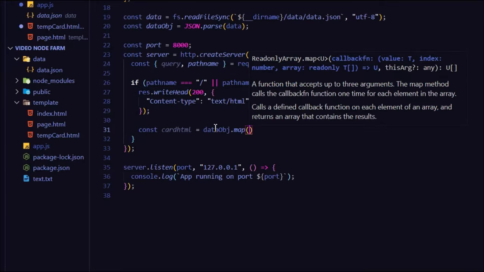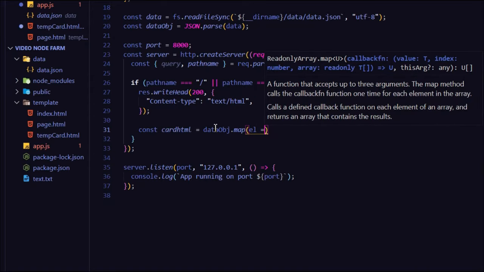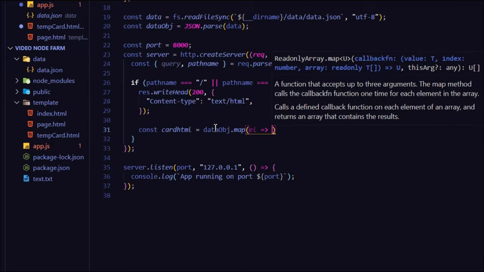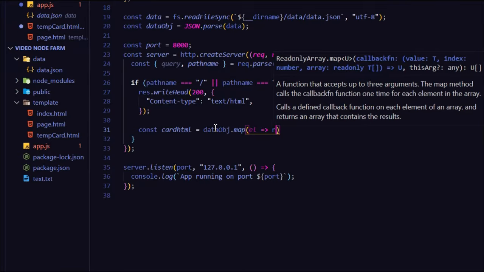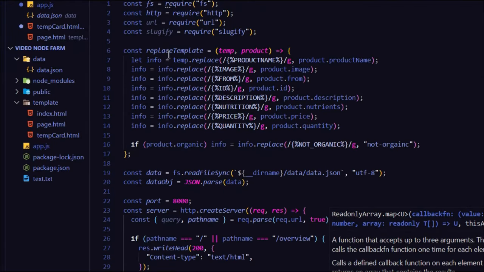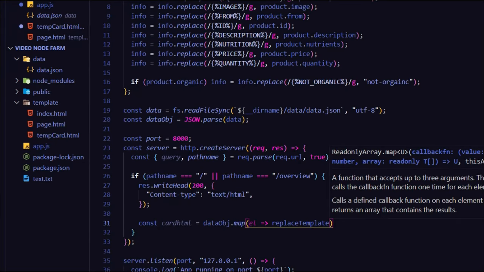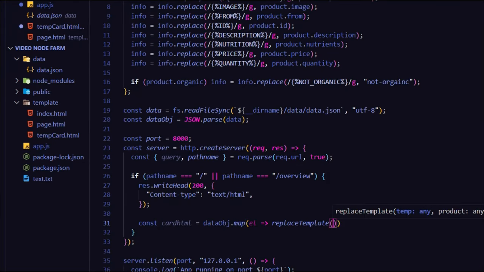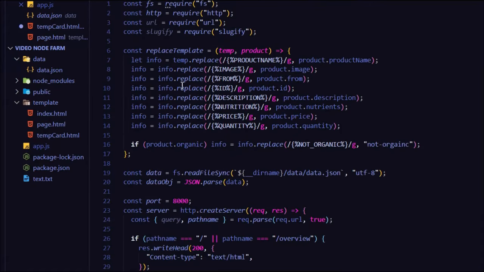So I'll call the map function, and this is going to be an arrow function, and this time I'll call the replace function. As I have already created this replaceTemplate function right on the top, in that it needs the template and it needs the product details. So in this we have to pass that, but before we pass that value we have to import it right here, because there is no way to read the templates. It's in the template folder, but we are not reading that. So let's read that first.